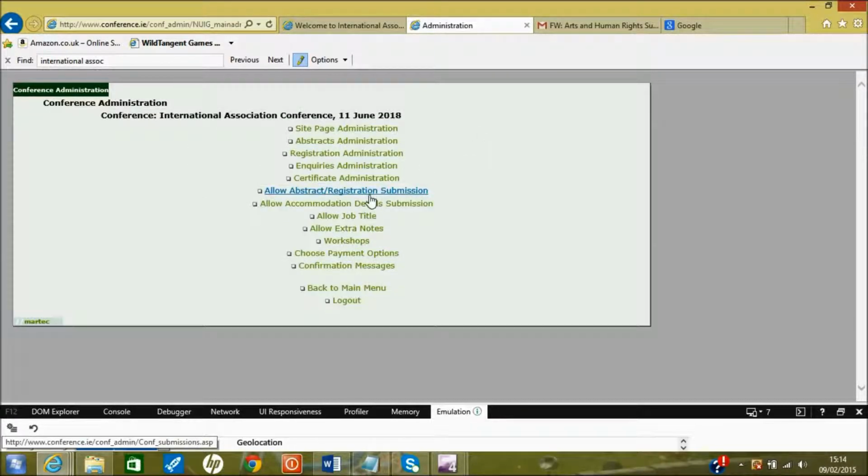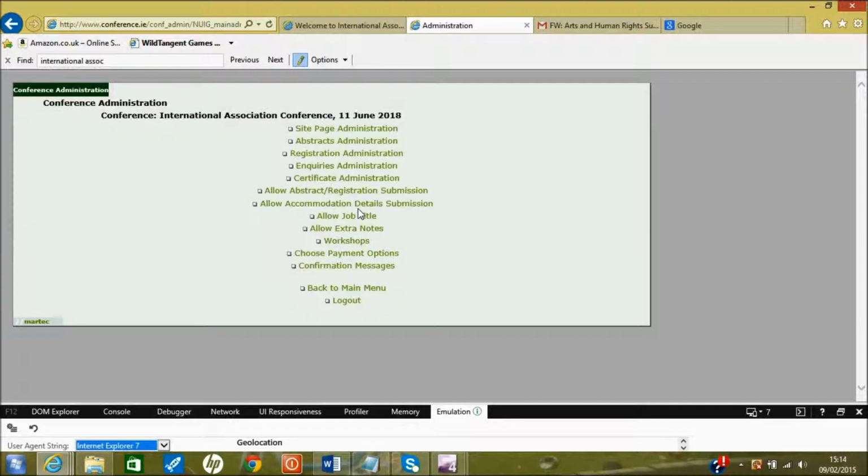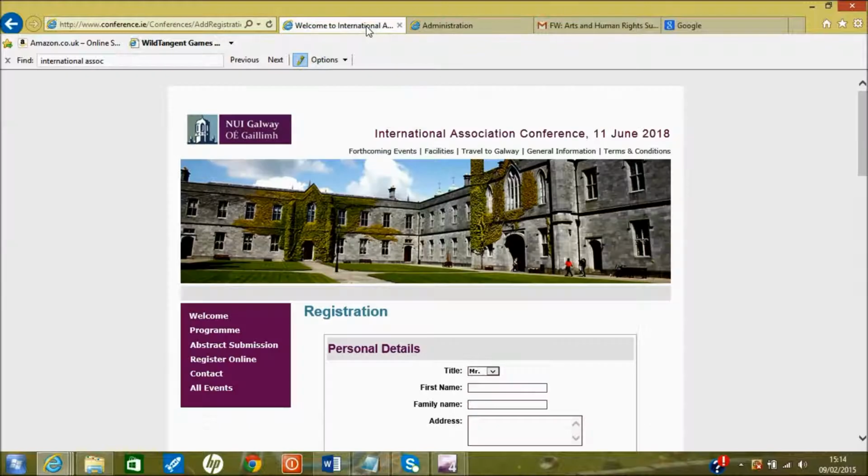Halfway down this menu, we have an option for Allow Abstract and Registration Submission. Please click in here. As you can see, there's two tick boxes, one beside Abstract and one beside Registration. Depending on which one you want to allow or which one you want to use, please tick the box beside the ones that you want to use. I'm going to tick both so that we can explain both of them to you, and then click Update.